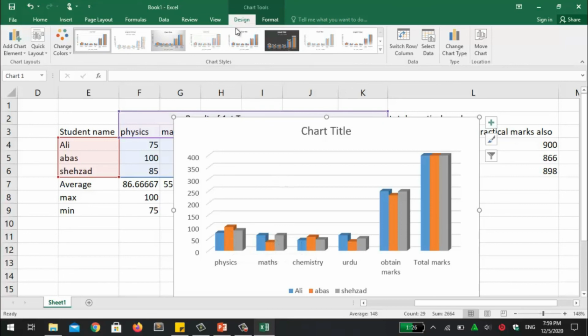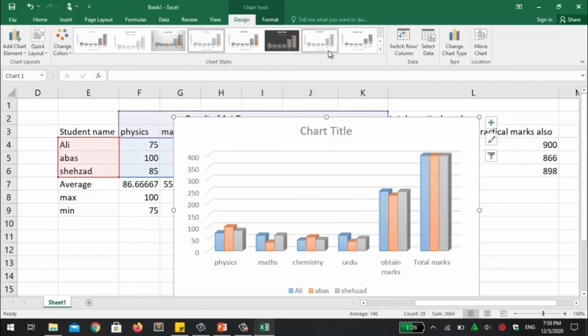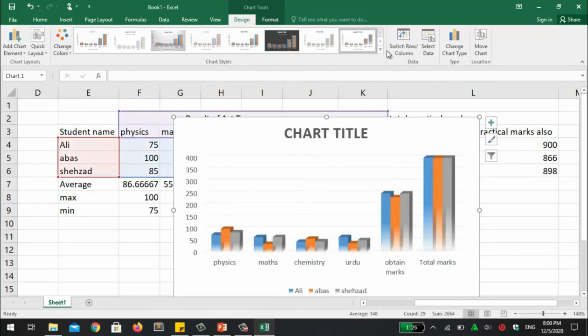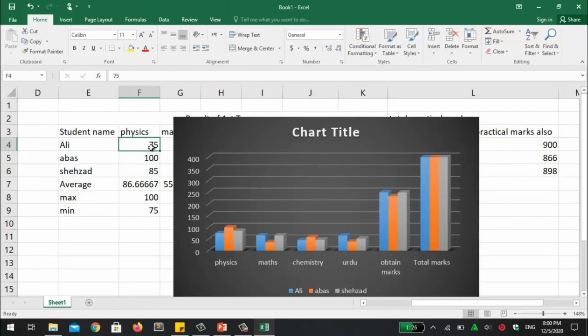You can also change this with a different style. We have a lot of styles here. You can select from here also. So this is the graphical representation of data. Whenever you change a value, it will automatically affect your chart also.